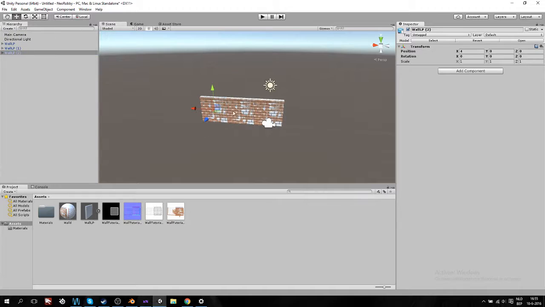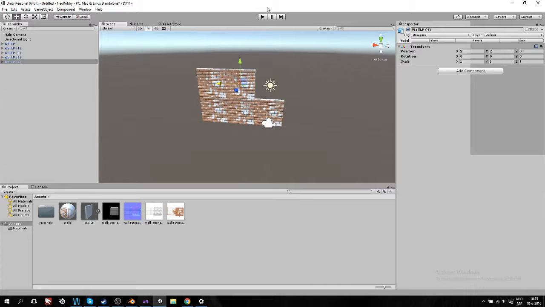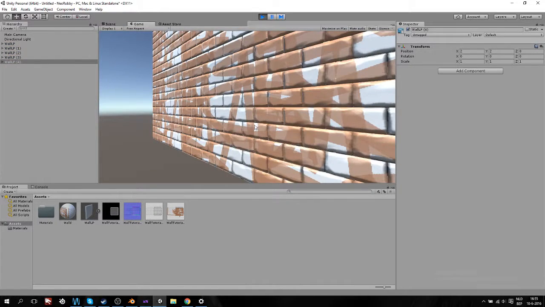Let's take this one. Control C, Control V. Drag it up. Control C, Control V. Put it here. And if I now play, you can see it looks like one nicely looking wall.